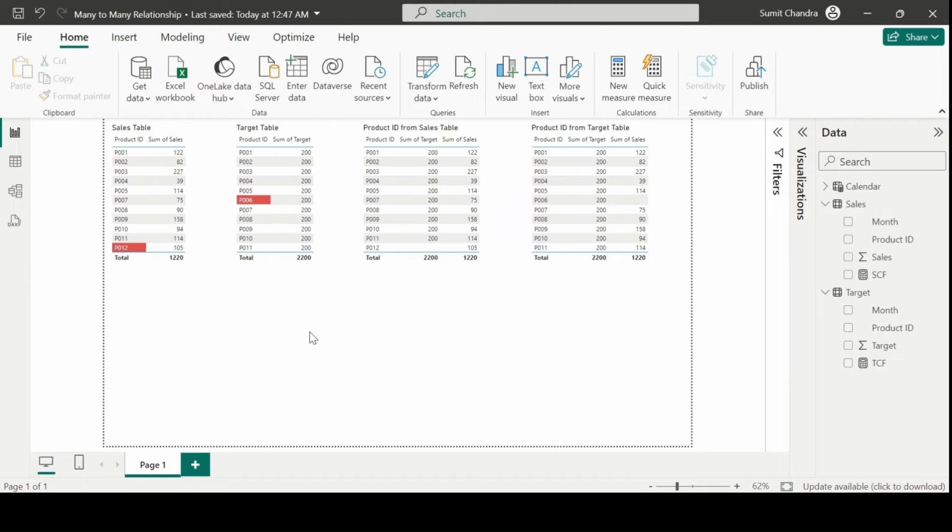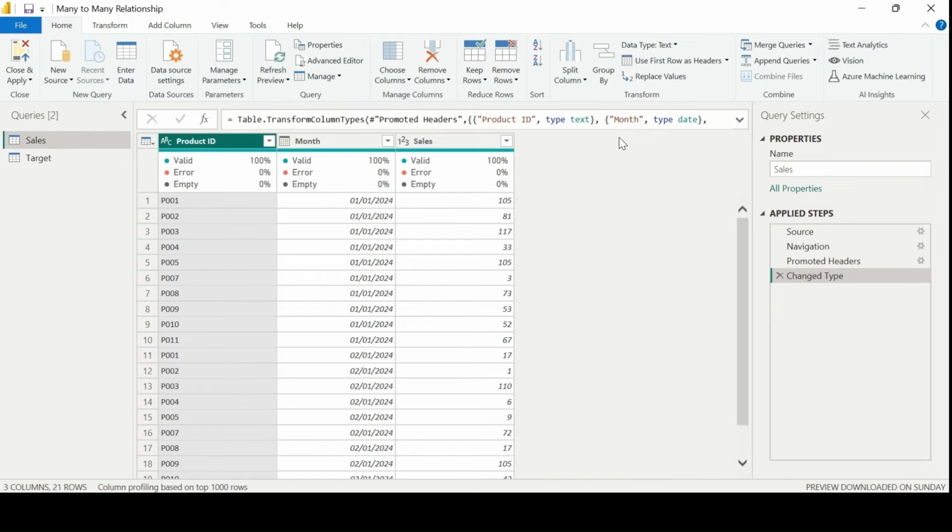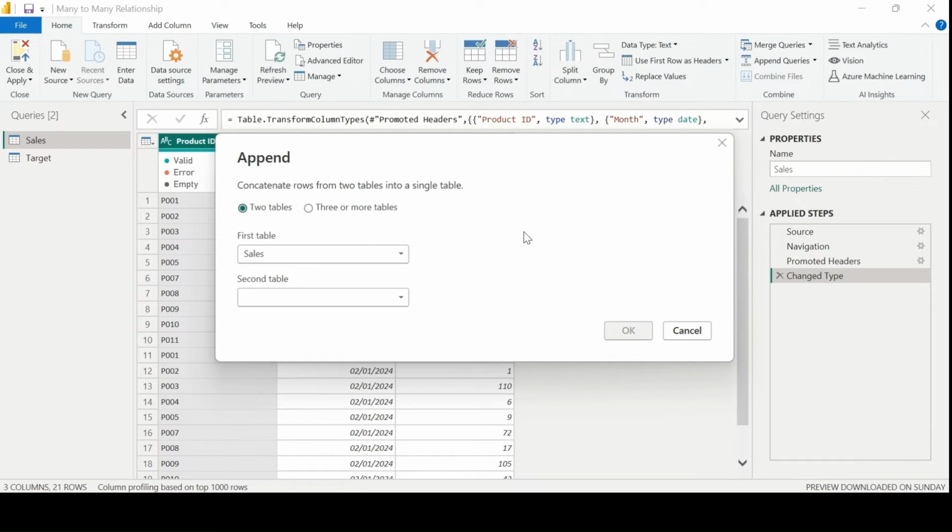To create the bridge table, we need to go to transform data. Again, we need to click on transform data. The Power Query editor will open. Sales table is already selected here. Now we need to click on append queries, and after that, append queries as new. The append query dialog box will appear.